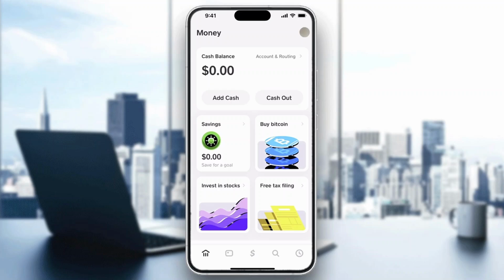So basically guys, what we're looking for to get our cash card is right here at the bottom of the page. As you can see at the bottom of the page, we have the sections tab, and one of the main options that you can access is this dollar sign in the middle. Next to the dollar sign on the left side is the card icon. This is what we want to click.